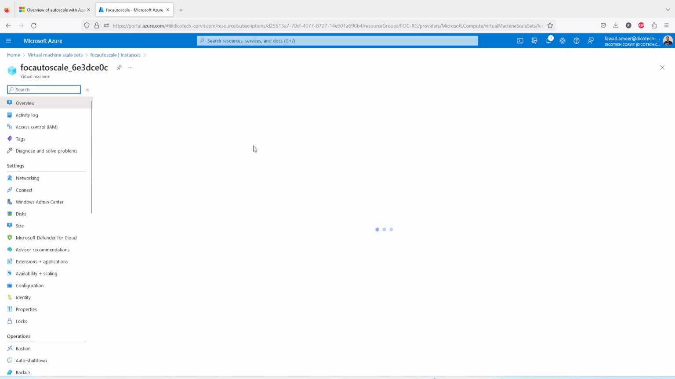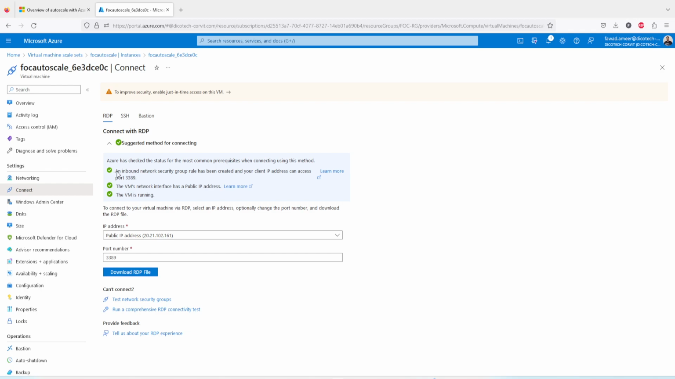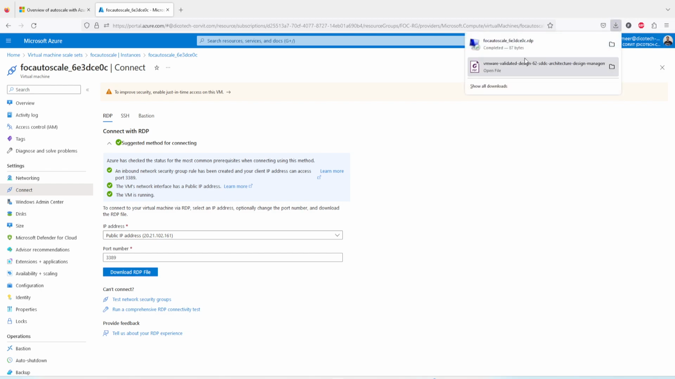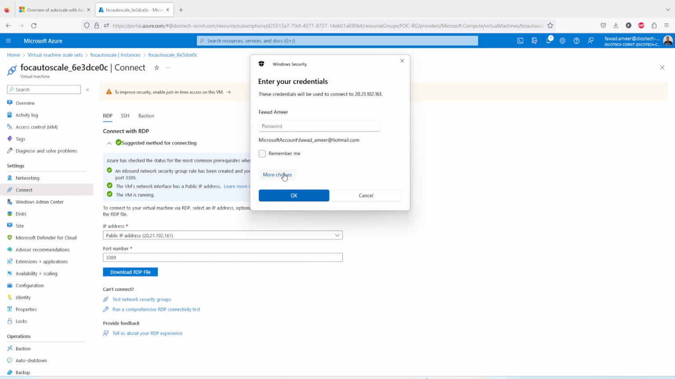Okay, let me go ahead and verify it here. If it is there, it will be a green checkbox. Okay, so let me access it again. So now it is asking for credentials.